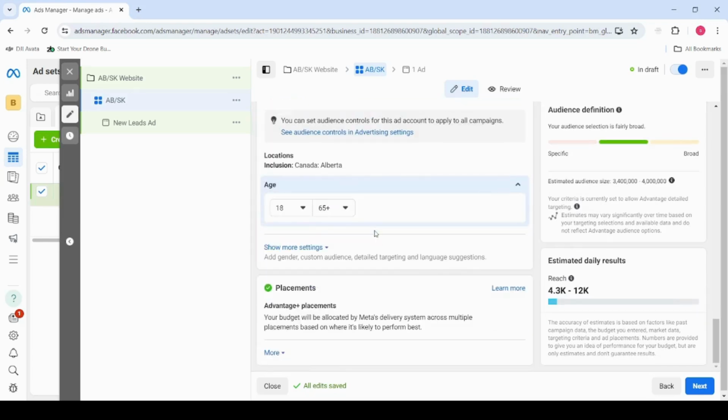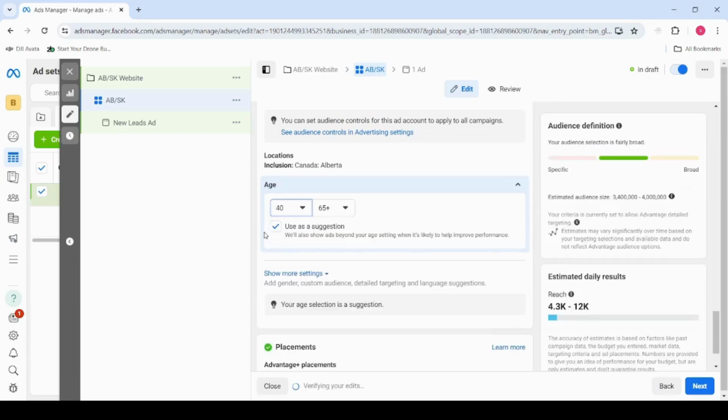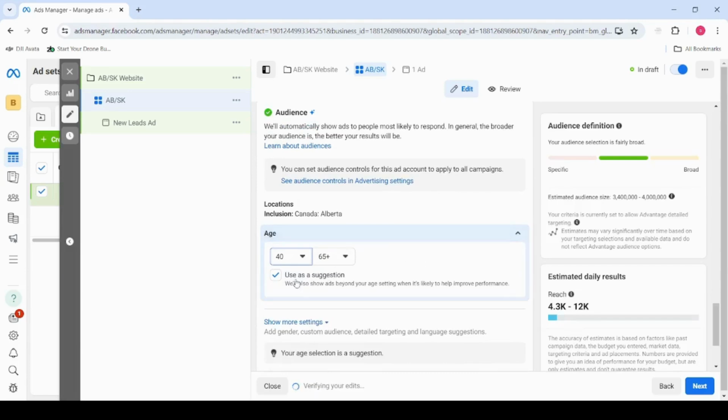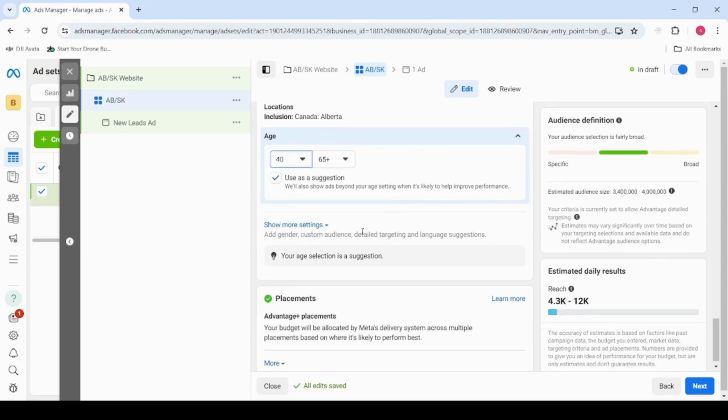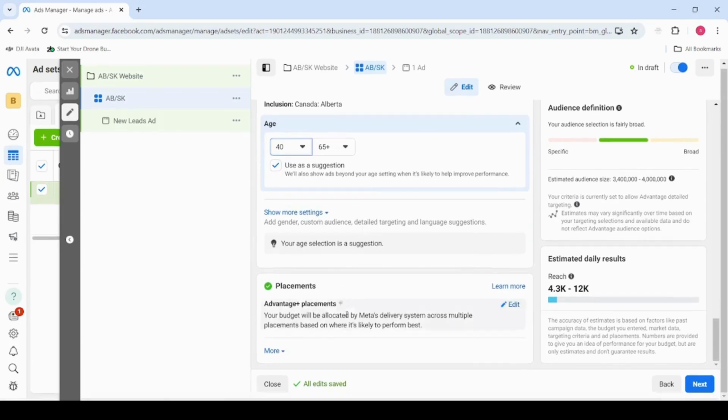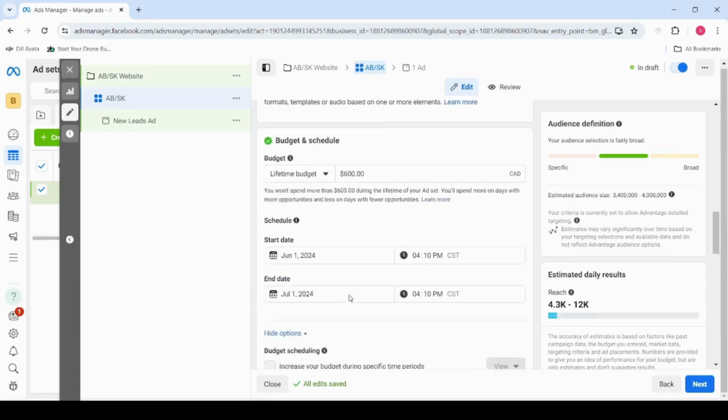Doesn't matter. I'm now going to go to the 30-plus-year-olds. I could even do 40-plus-year-olds because I want people who aren't very tech savvy. And again, use this as a suggestion. All these things, I would leave them the way they are because basically this gives Facebook permission to say, hey, this is roughly who we want to target, but it will target people that it thinks will actually be good customers for you.